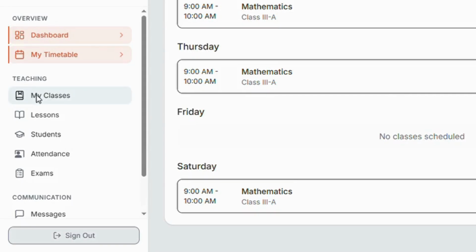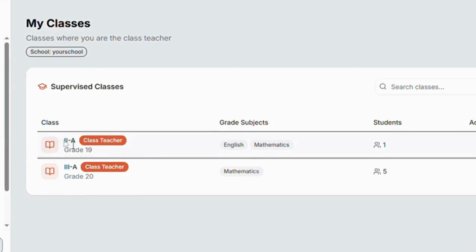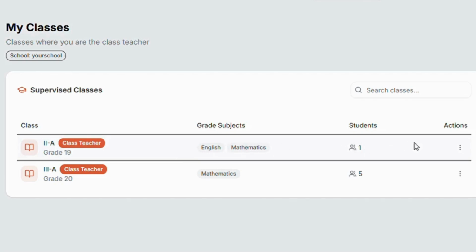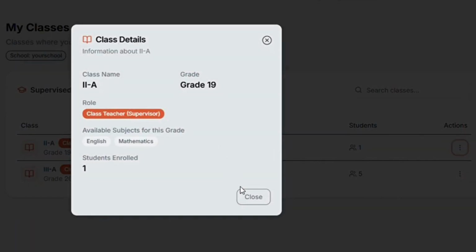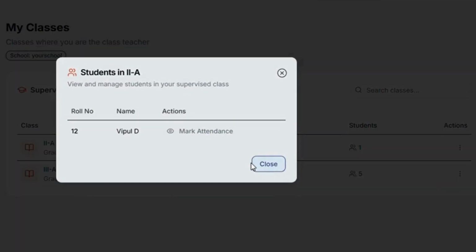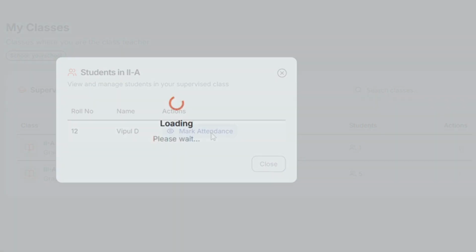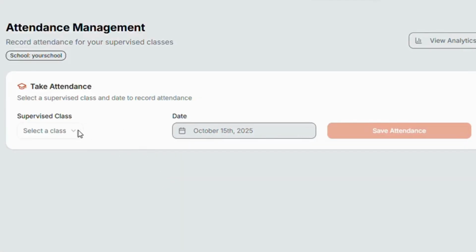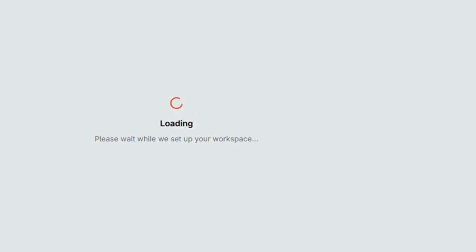Under the Teaching section, the My Classes tab gives you a quick overview of all the classes you're supervising. Click on View Details to explore class information, or View Students to see the list of students in that class. From here, you can directly mark attendance for the class, which takes you to the Attendance Management section for seamless tracking.